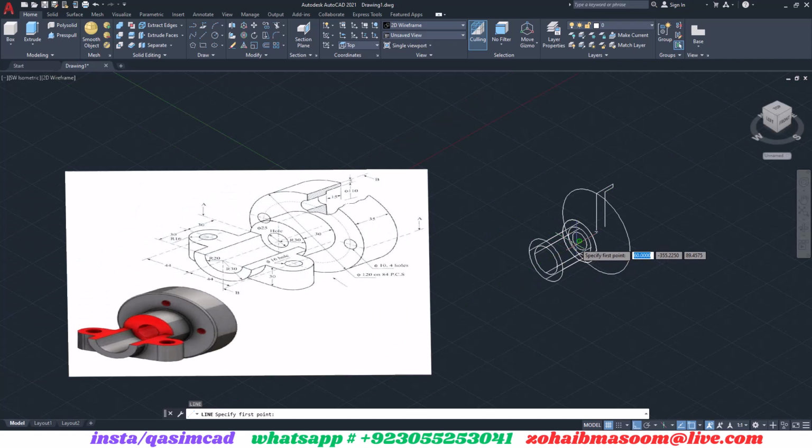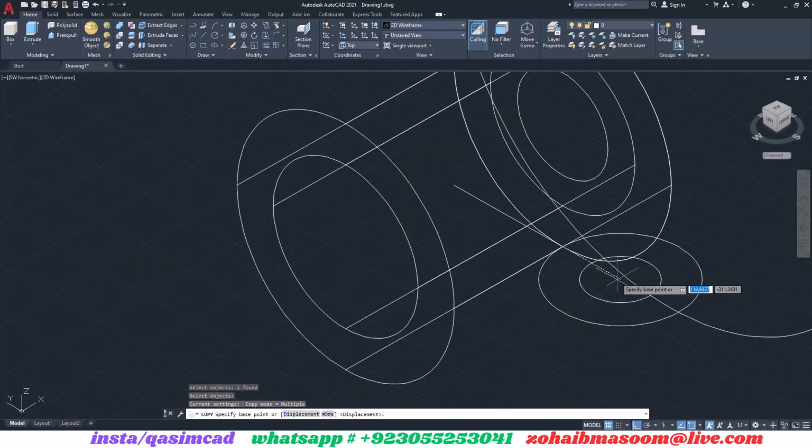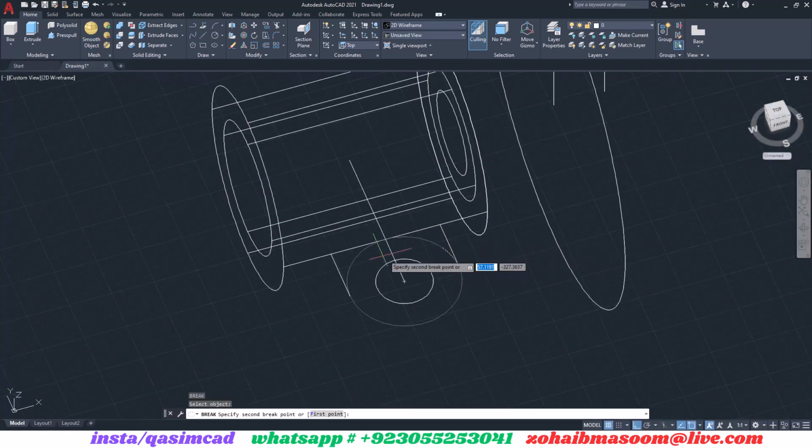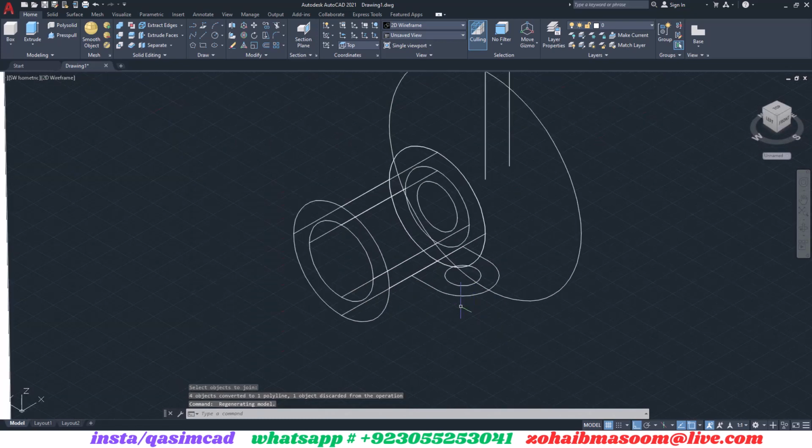Draw the side of the object with the help of reference lines and circles. Trim the extra parts of the circle and lines. Join and extrude it with an extrude value of 30 units.